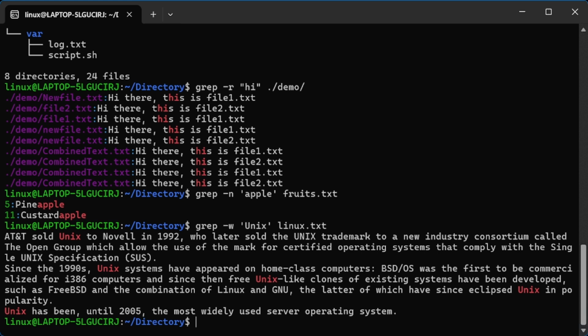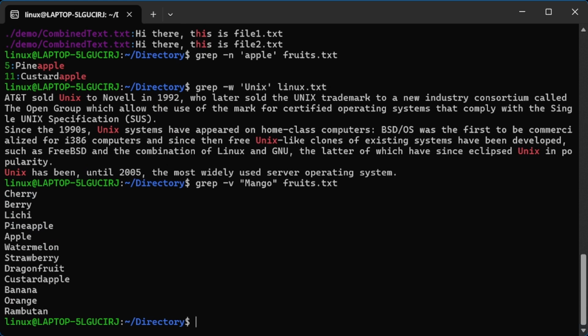We can also perform an invert search. Invert search looks for the lines where a specific pattern is not present. So let's say we are not interested in the term mango, so we are listing out the lines in which the term mango is not present. If you hit enter, you will be shown the entire list except for the term mango.